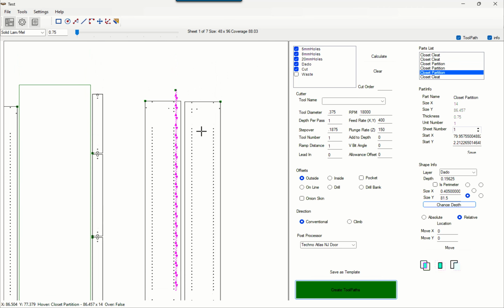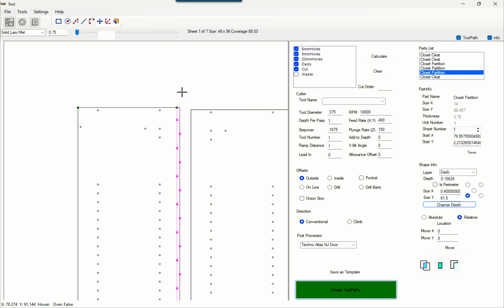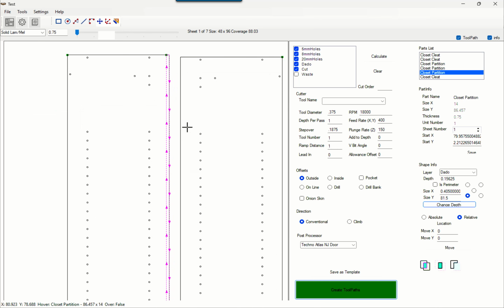Now need to move this around to accurately place it 3/4 of an inch in from the front edge of the partition. So with it selected, I'm going to go ahead and hit the move, and I'm going to snap it, that's that red dot, the upper corner, to the upper right of that partition. With that selected, I want to move it to the left by 3/4 of an inch and up by 1/4 of an inch to allow the cutter to go out past the top of that partition.